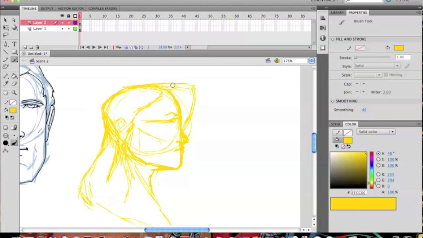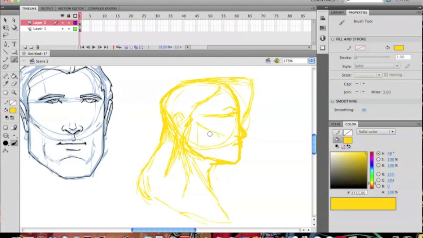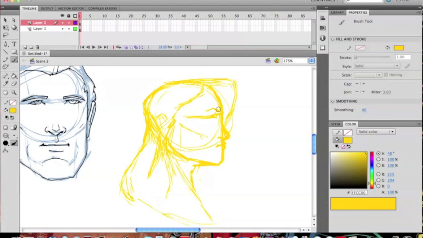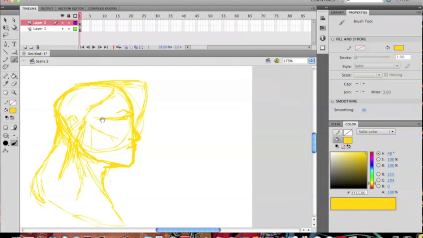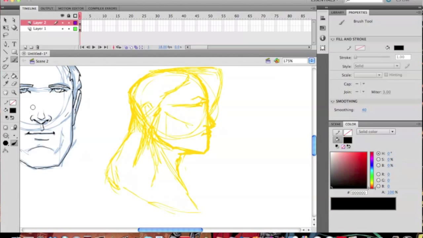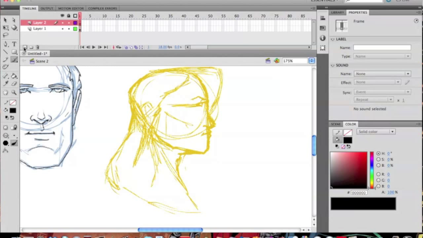So when we do the final outline of her, we probably won't even draw the ear in there just because it's covered by hair. Let's see. And that's pretty good right there. Let's go ahead and do an outline of it.